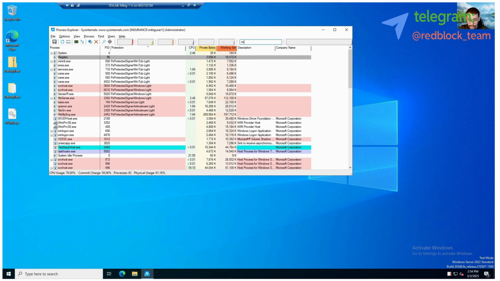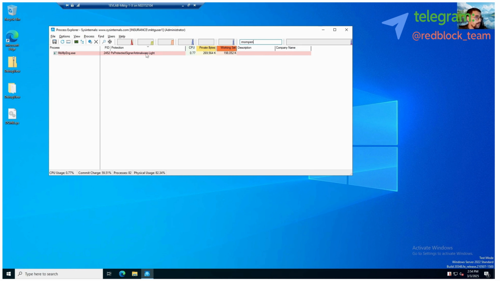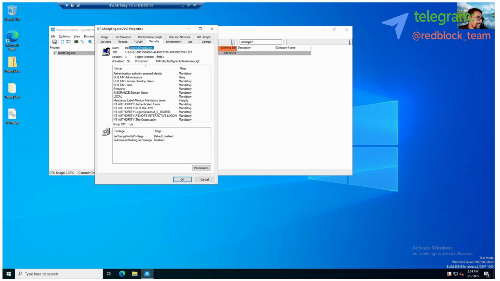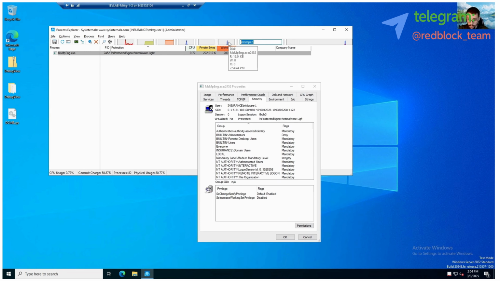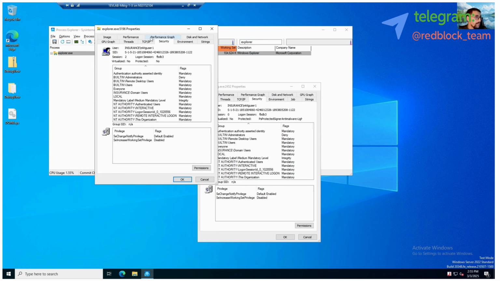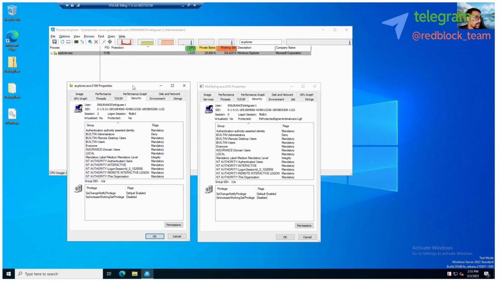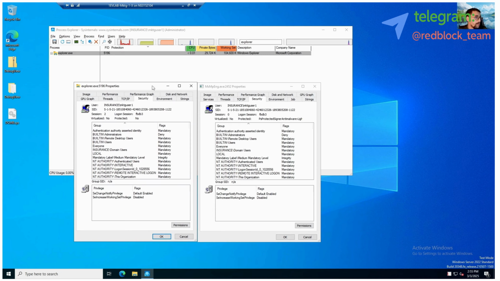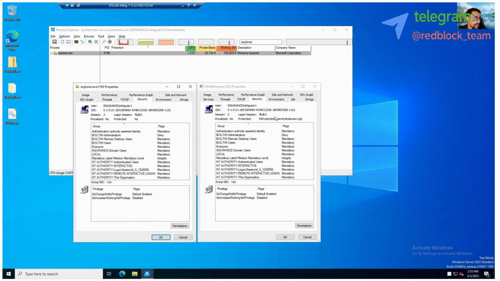We type MsMpEng and check the user. We can see that the user is successfully changed to MKTG user 1, and the privileges are the privileges of CMD.exe. If we check Explorer.exe, you can see they have the same properties in everything related to privilege: user, the SID, the groups, and the privileges as well.